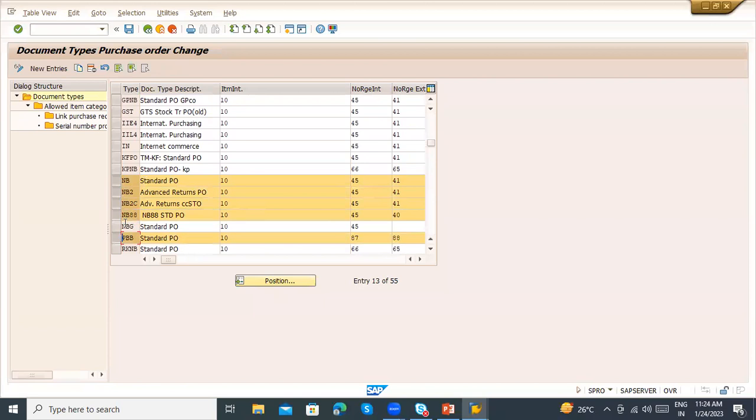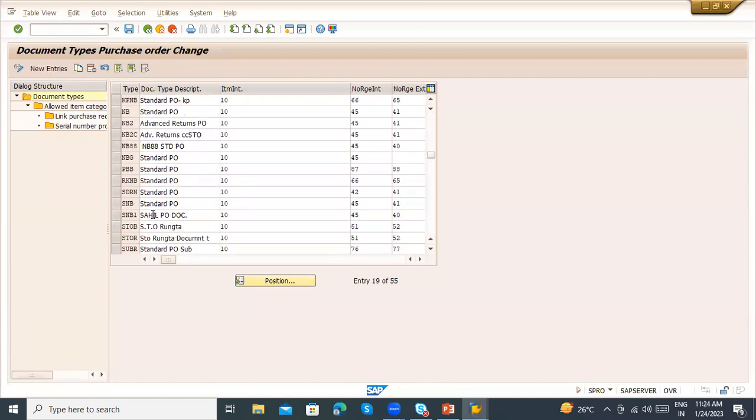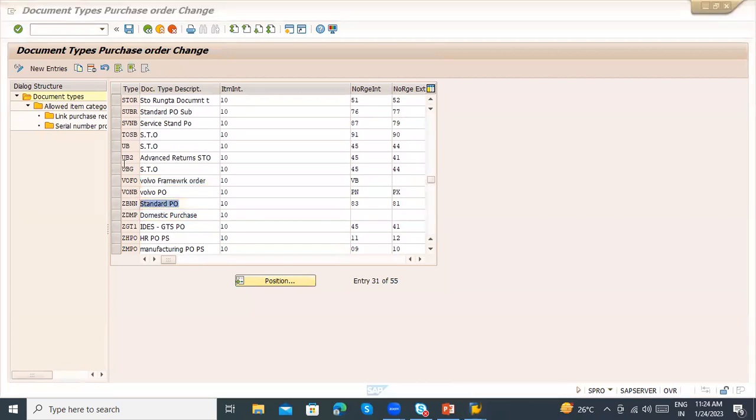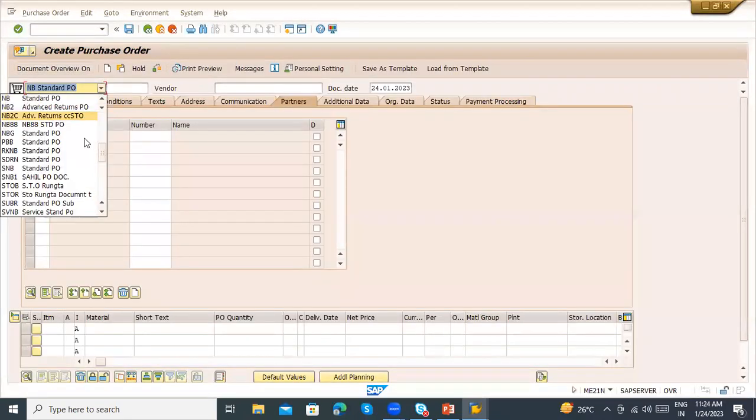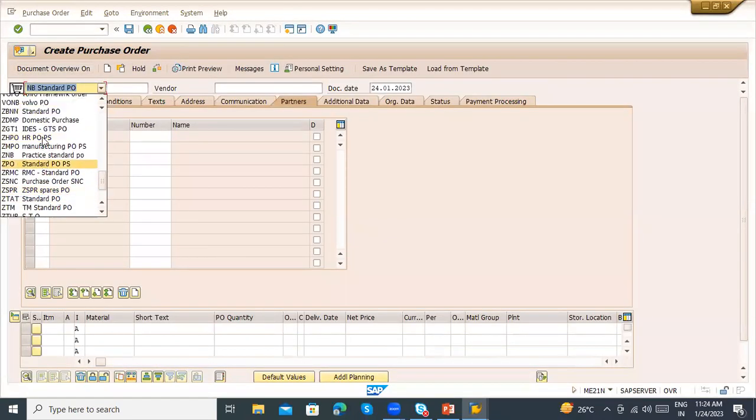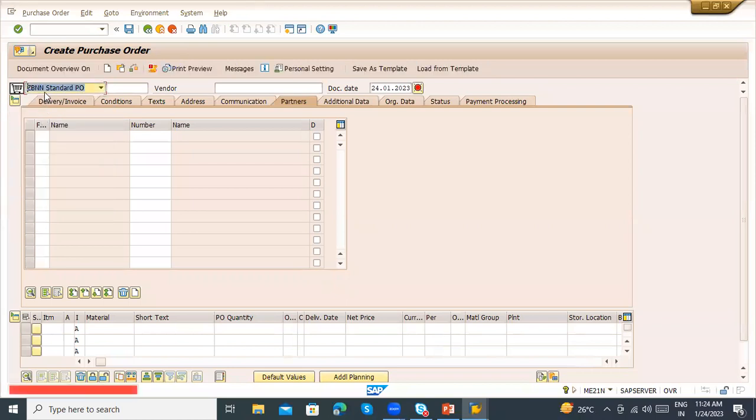So what are you creating here? If you change the description here, it will be changed there also. Suppose ZB, NB is there, standard PO is there. Let's say this is ZB. I will go sequentially. I'll go to ME21N. I'll just show you ZBNN. So ZBNN is the standard PO, right? This stands for standard PO.